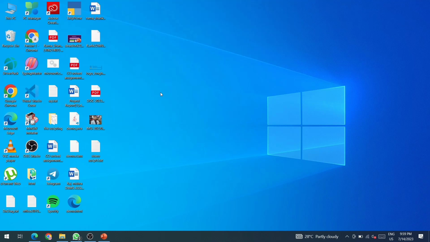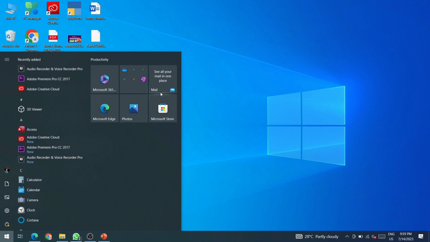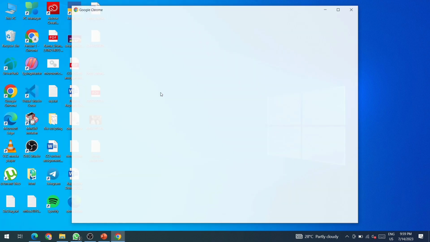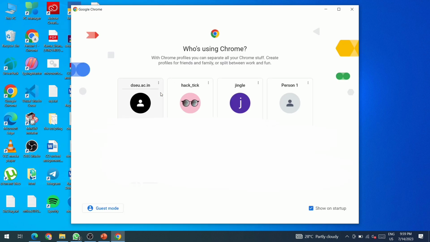Hello viewers, in today's video we'll explore a step-by-step guide on how to connect a VPN to your Windows PC. So let's get started. Firstly, open your Google Chrome browser and navigate to the Chrome Web Store by following these simple steps.